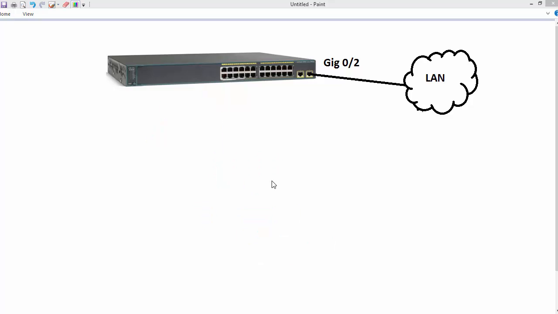So this is all about port security. In the upcoming section we're going to discuss the rest of the things.